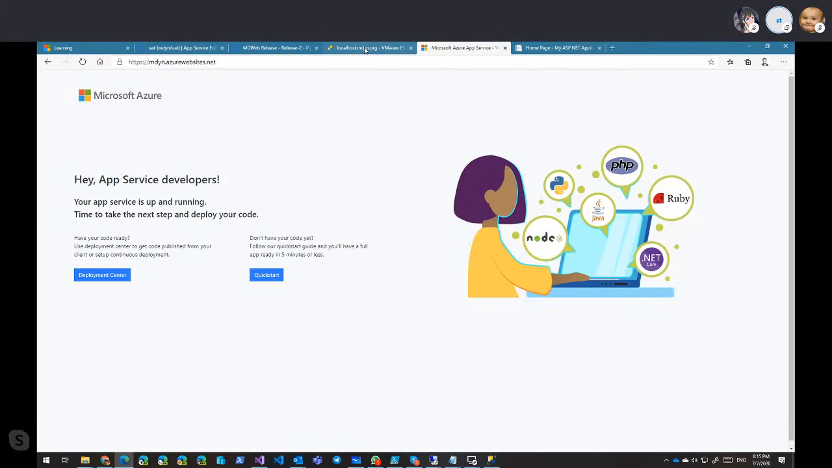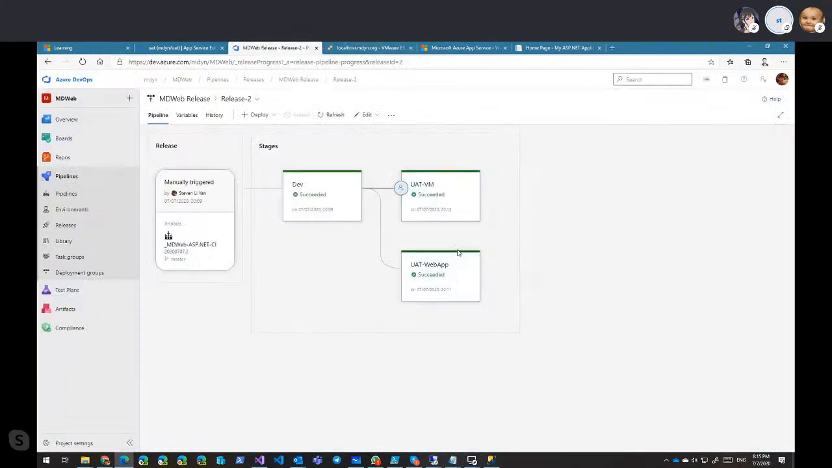Okay, so at this point, you can see that we have this release pipeline that is towards UAT VM and UAT web app. So just for familiarity's sake, I'm just going to add one more stage. And for the rest of you, it's getting kind of late. If you want to drop off, you can. I think what I'm going to say next, there will be no new information.